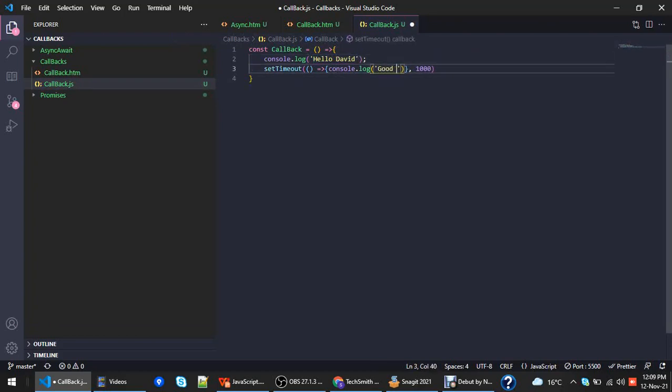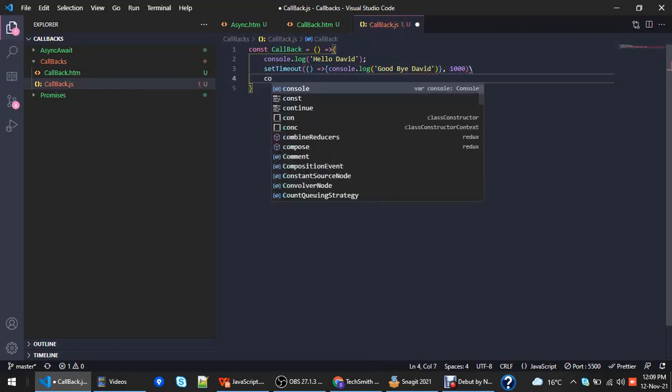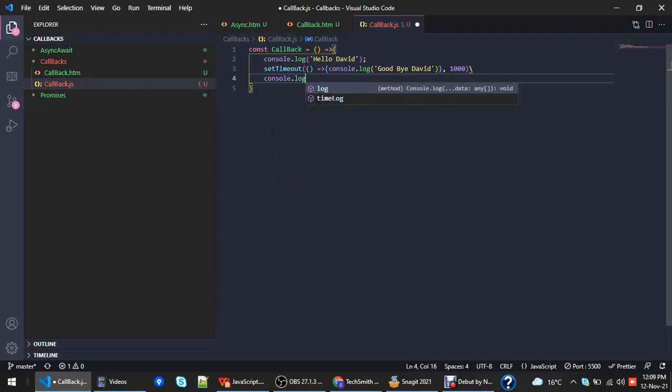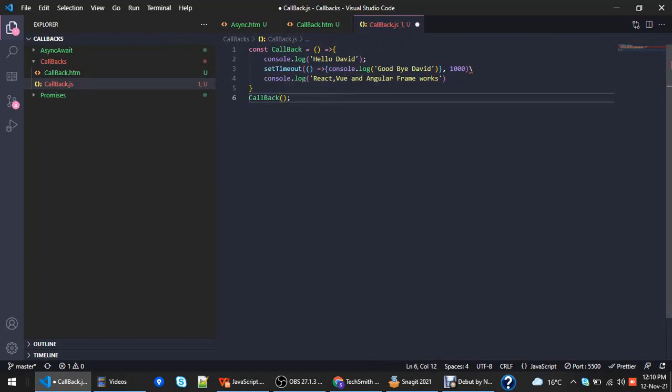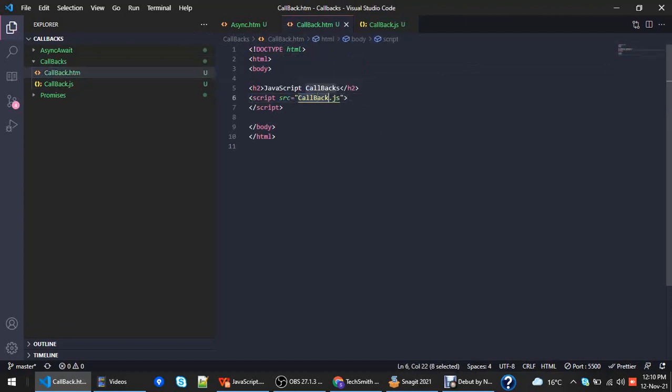I will keep goodbye David in the setTimeout, and after the setTimeout I will add one more console.log, and here I want to keep React, Vue, and Angular frameworks. Then I will call the function again, and we'll see how it works. This is callback.js. There is an error, so I want to remove one, save this, and call callback.js again. Okay, callback.js is coming up.